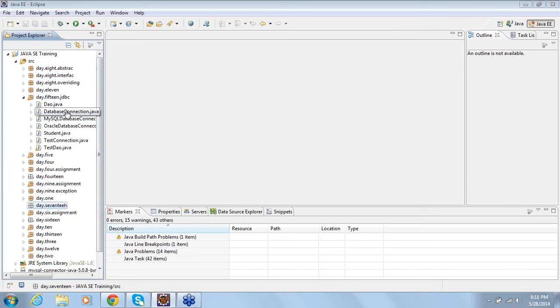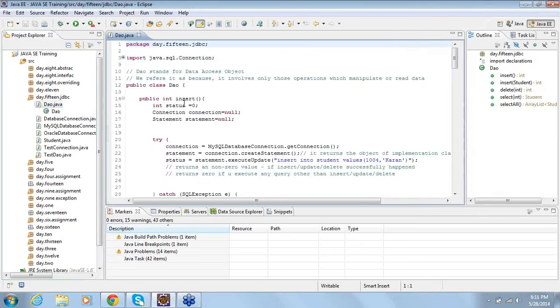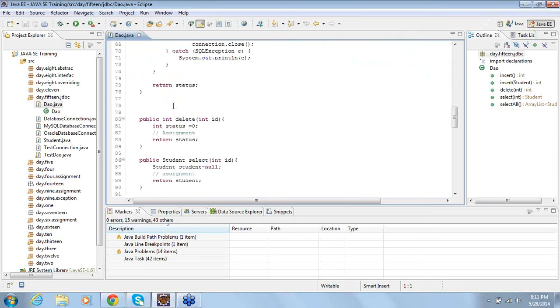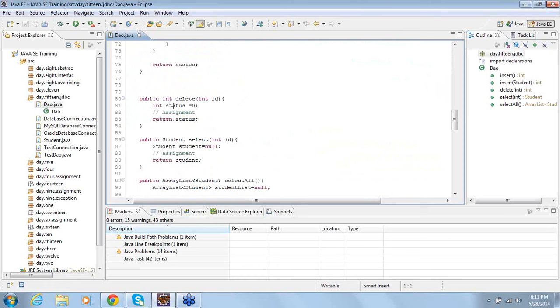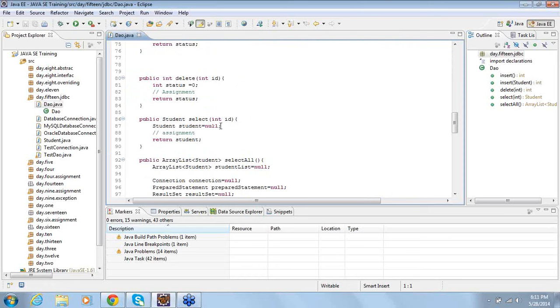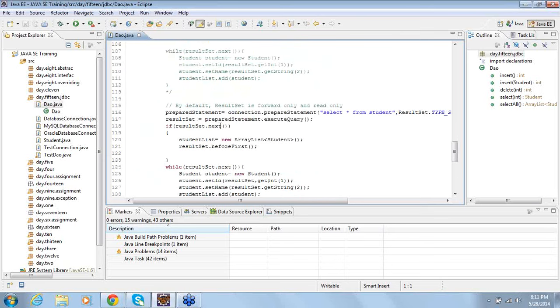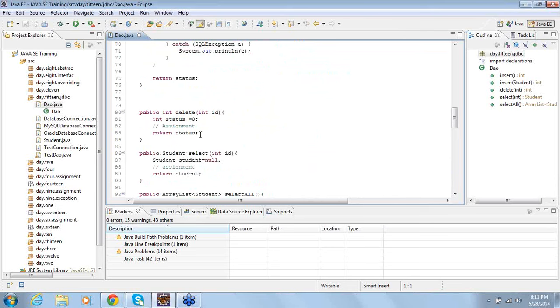So if you look at the day 15, there was a program for insertion, then there was a program for deletion, which I asked you to finish off. Then there was a program for selecting all the students, retrieving all the records. Then I gave two assignments. One was to delete a record, the other was to select an individual record. That is, you give the ID of the student and you are expected to retrieve the rest of the student details. I hope you guys were able to complete it.